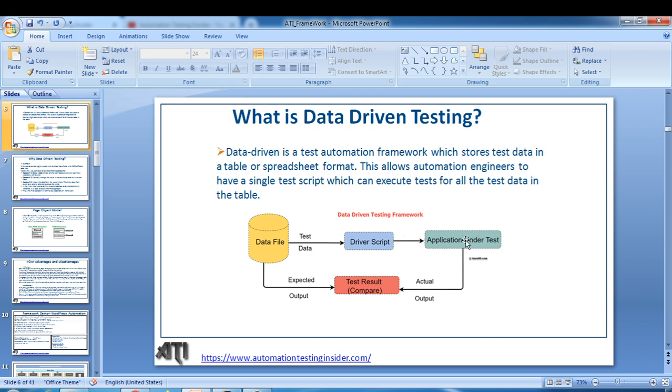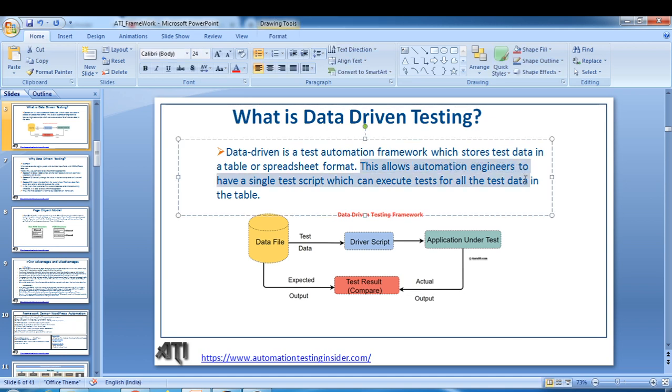This is our application that will give some results, and we'll compare them with the expected results. So this is how a data driven framework works. In the next slide I'll explain in detail. This allows the automation engineer to have a single test script which can execute tests for all the test data in the table.